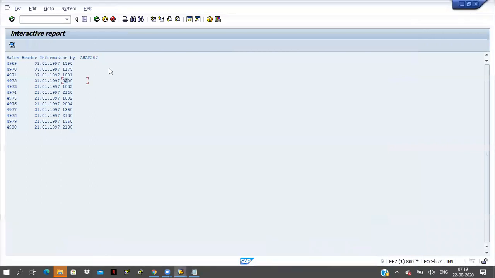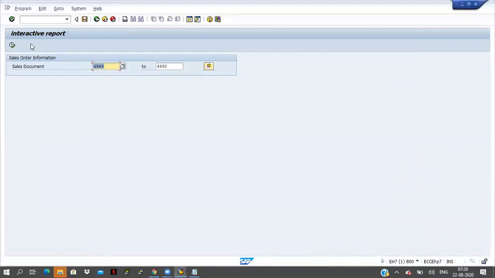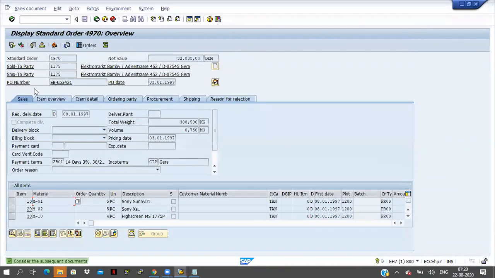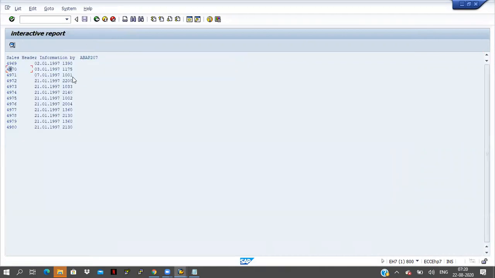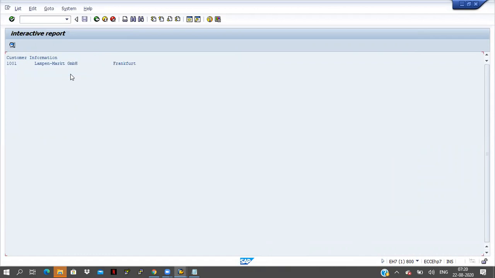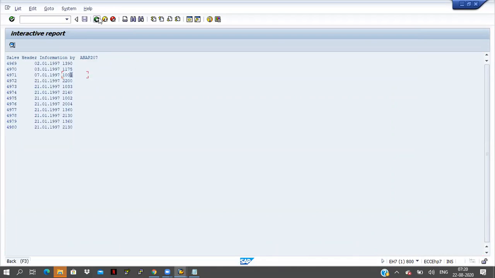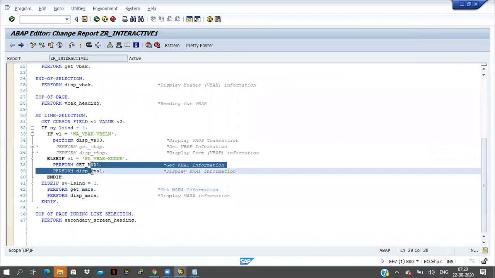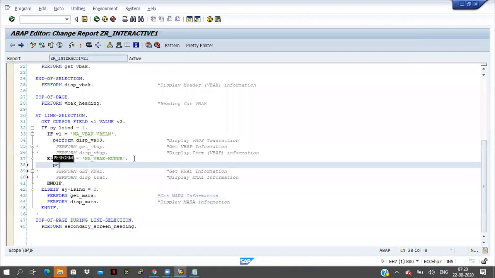In the program also, this is our program here. I'm executing the program. If I double click on this 4970, VA03 is coming here. Now I'm clicking on back button. I want to double click on 1001. If I double click on 1001, then I want to display the XD03 of the 1001 transaction. So where is it? This one, right? So I will keep it in comment. I don't want to display this one now. I will go for one more perform display XD03.